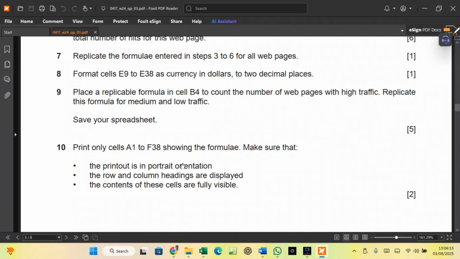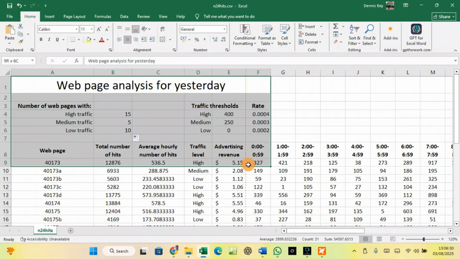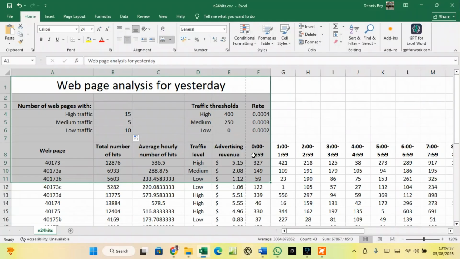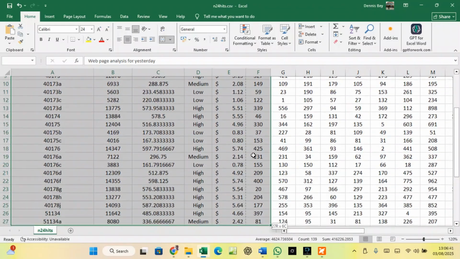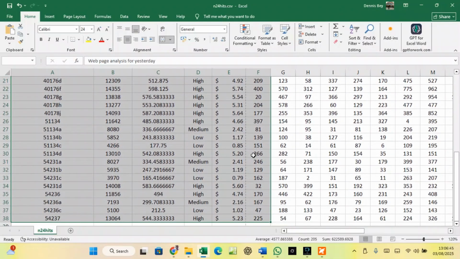Make sure that the printout is portrait. Columns and row headings are displayed. The content is fully visible. They want to make sure that the formulas are captured. So my F38 is very, very crucial. So I'll come here, I select up to F38. I continue holding Shift down up to 38. Where is 38? 38 is somewhere there.